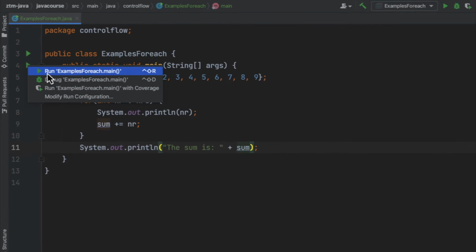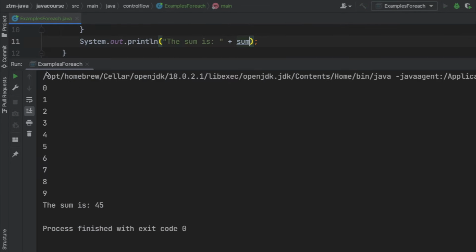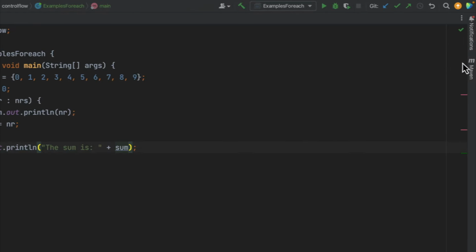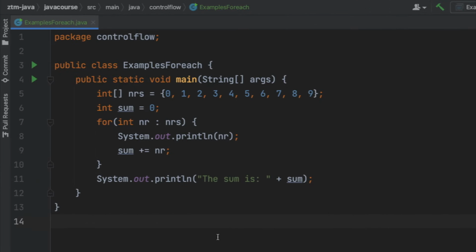Alright, let's run this again. And as you can see right now, it sums up the numbers leading to the sum of 45. And this can be done in a very, very easy, nice manner with the for each loop. Clearly, this could also have been done with the for loop, but it would have been a bit more work.